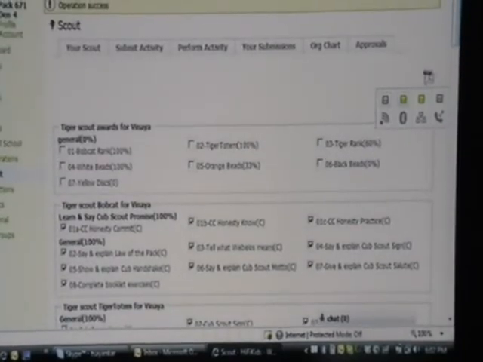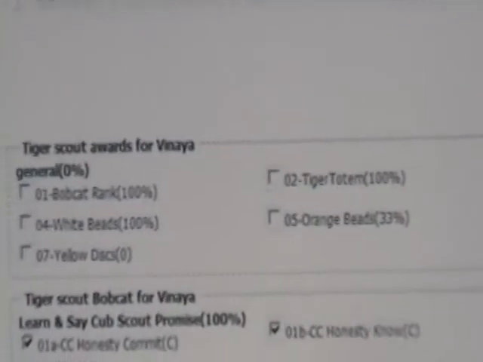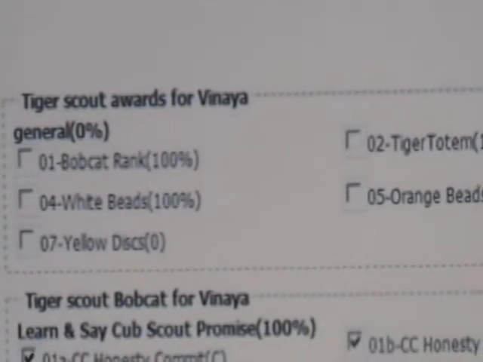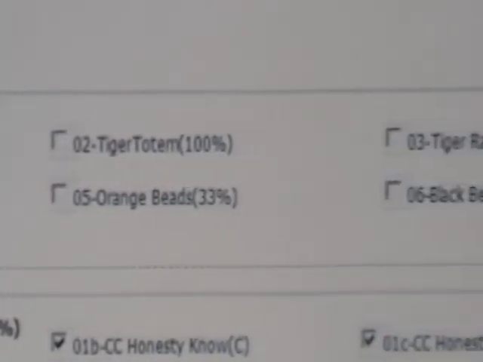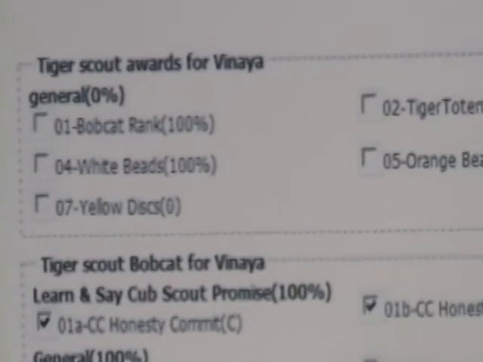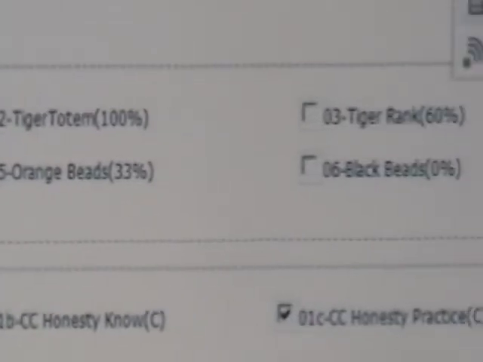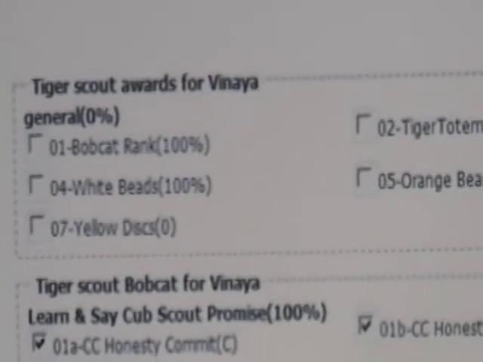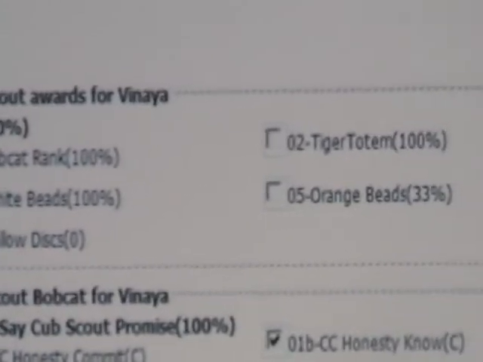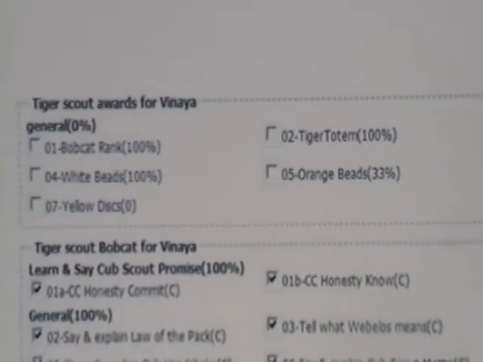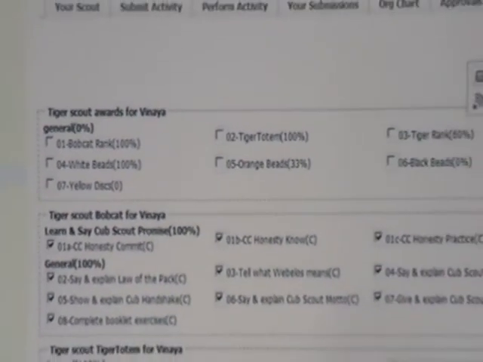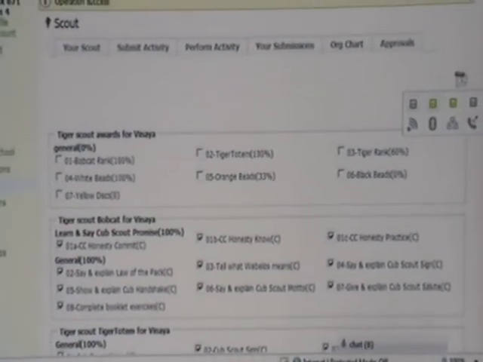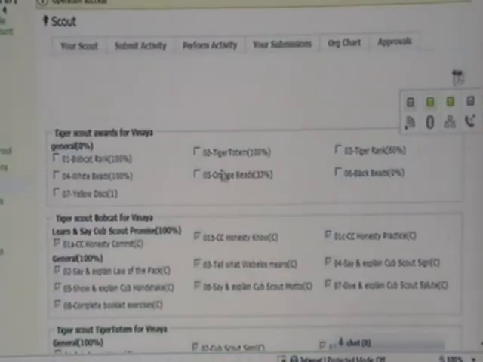Let me show you right now the award section. You see that Bobcat rank 100%, Tiger Totem 100%, Tiger rank is 60%, White beats 100%, Orange beats 33%, Black beats 0%. So it automatically calculates the awards for each individual scout boy for this particular den. So I just added a couple more activities, and let's see how this record gets updated. I'm just going to save it. So it has updated the record.